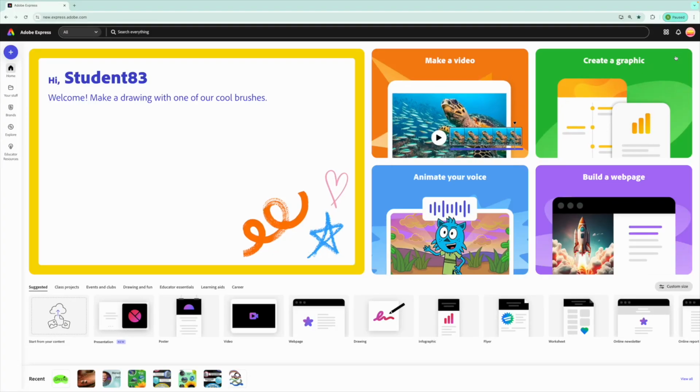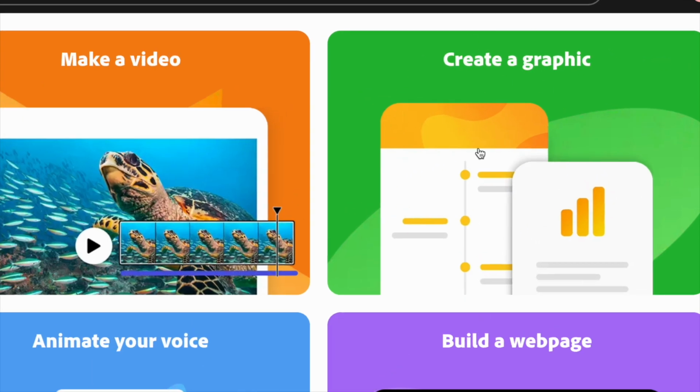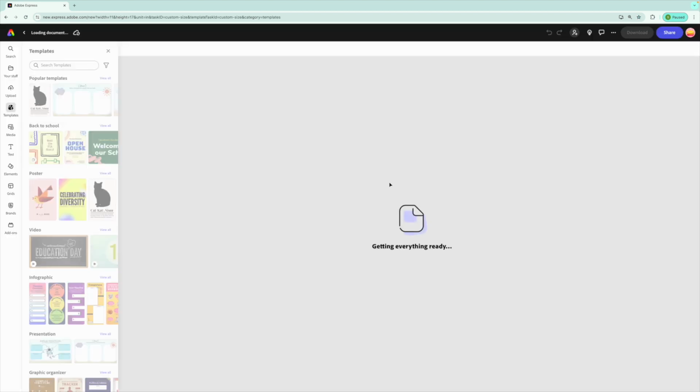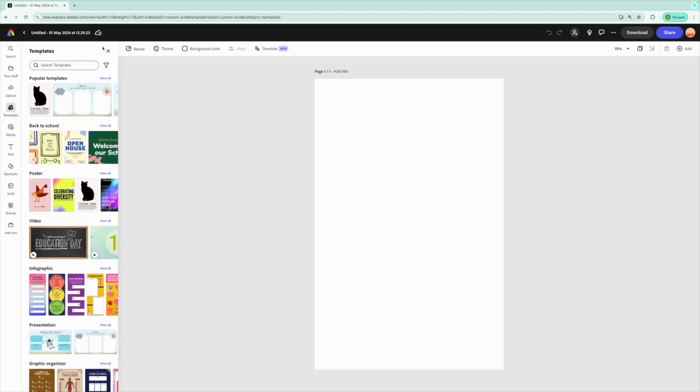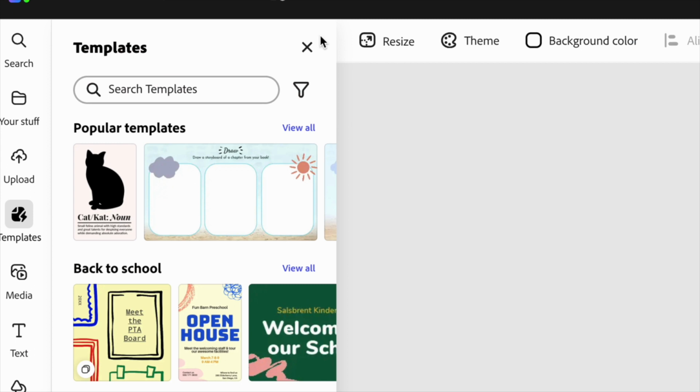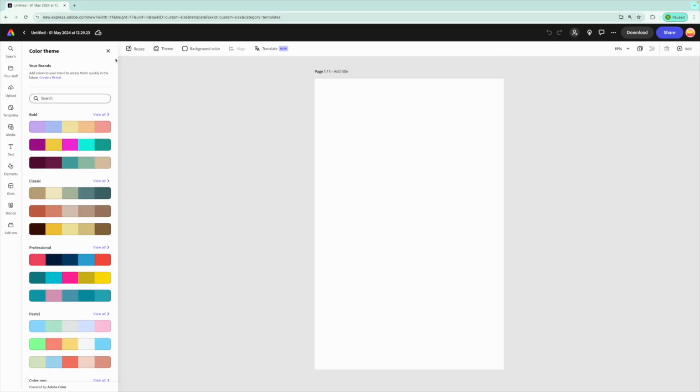Log into Express and we're going to be creating a graphic. So on the top right hand corner you'll see the green tile that says create a graphic. Click on that and the all-in-one editor will load. We're not going to be using any templates, so let's close that side window down.